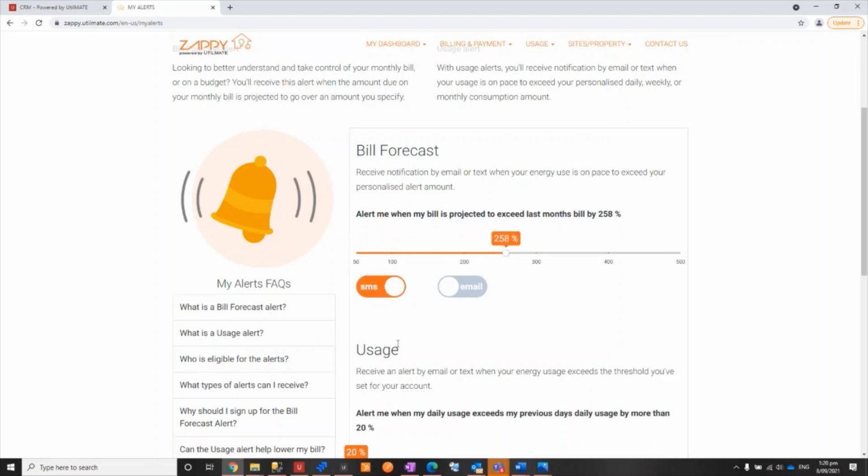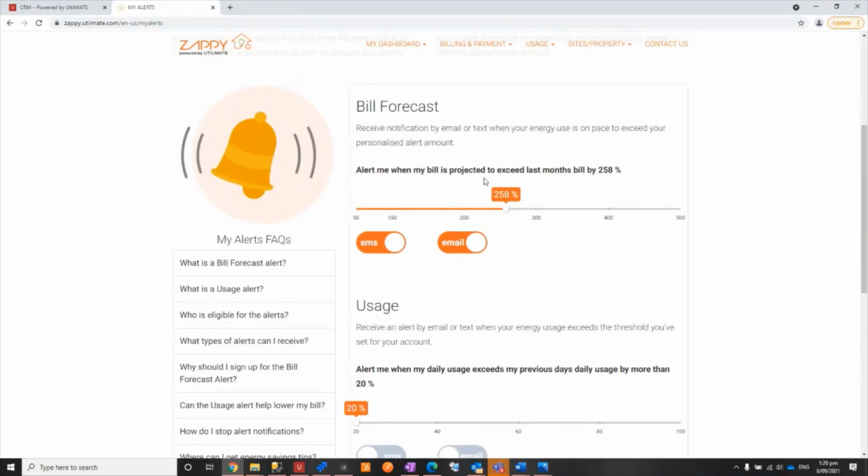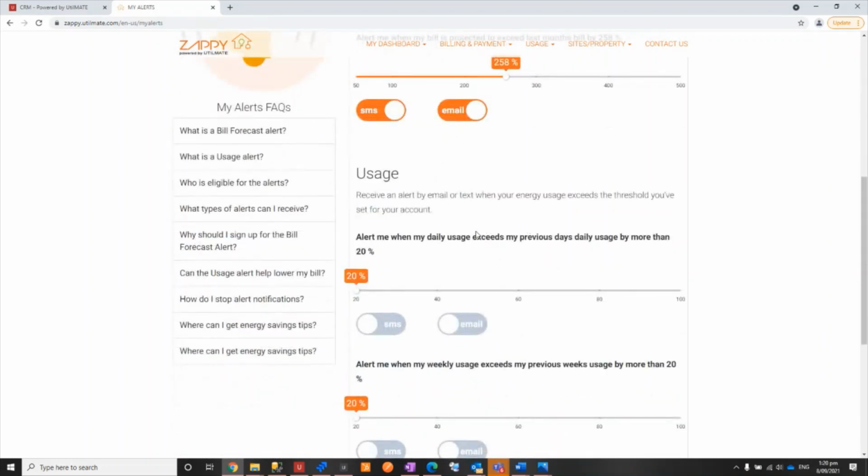And I want to get that alert by SMS, or I want to get that alert by email, or I want to get that alert by both. So they can set these alerts, and we can come up with all sorts of alerts in here. But at the moment, the ones we've got out of the box that we're working on are a bill forecast alert and a usage alert.